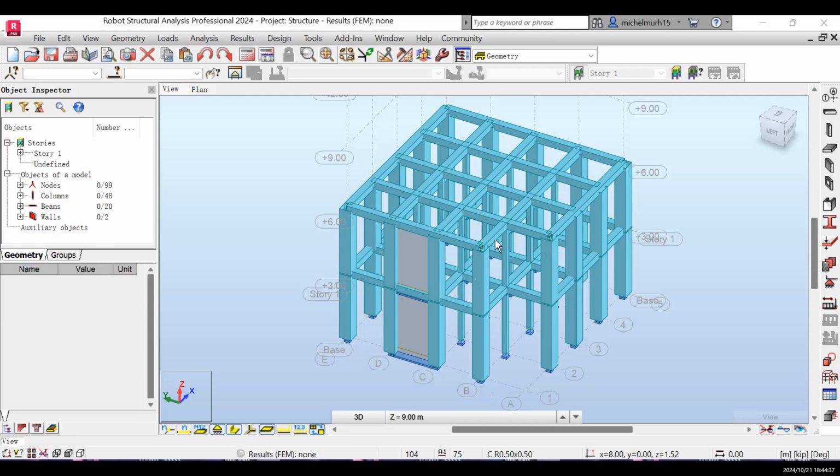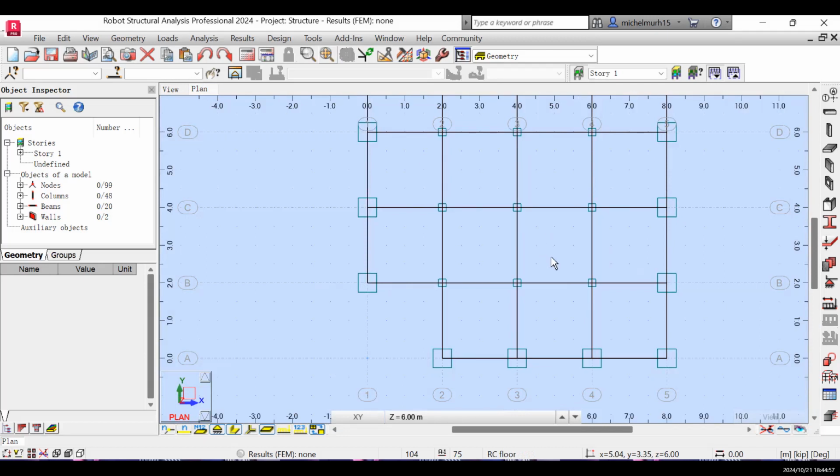I need to design the floor here that's gonna support our columns, right? So we know that this part is 6 meters. As you can see, this part is located on the 6 meter level. Okay, so what I'm gonna do here, I'm gonna go on plan view. As you can see, this is our Z, which goes to 6 meters. So here I'm gonna go on floor.